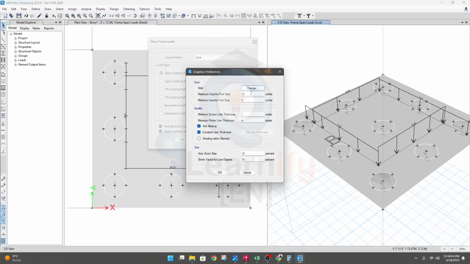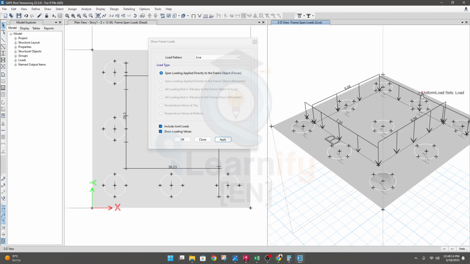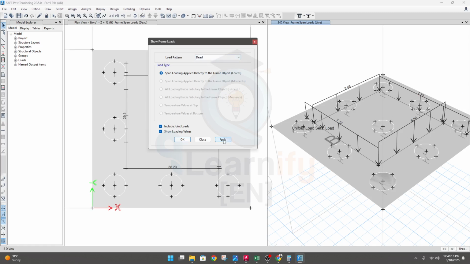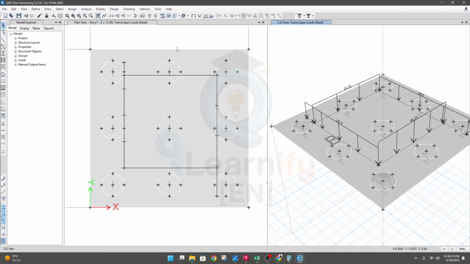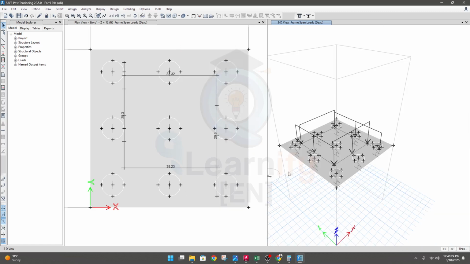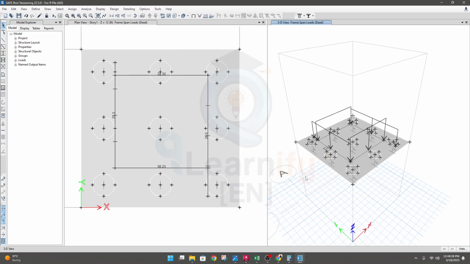Okay, points, it will be 8. Okay, 8.5, 7.5, 7.3. And for dead load, click apply. That is a dead load. So now we're all set and we are completely ready to analyze our model.